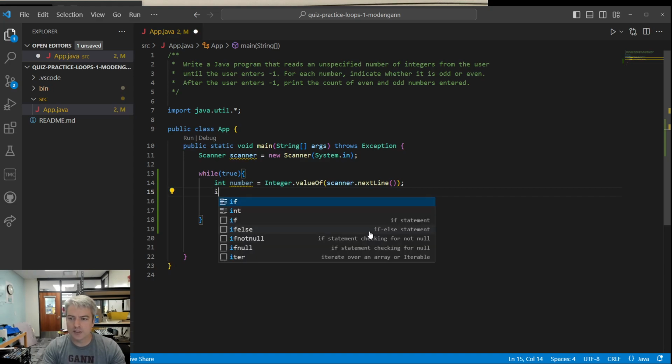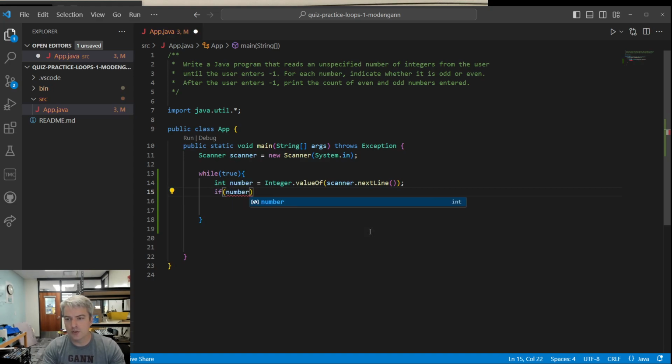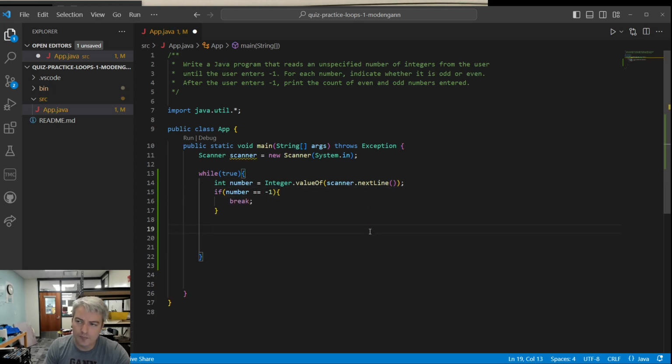First thing I would do is check to see if I'm taking a number from the user. And the first thing we need to do is just see if it's -1. If it's -1, then we should break. Otherwise, we'll keep going. I'm going to come back to this part, I'll do this part at the end. But for now, we're just going to see whether it's even or odd.